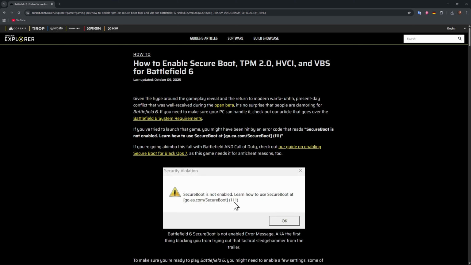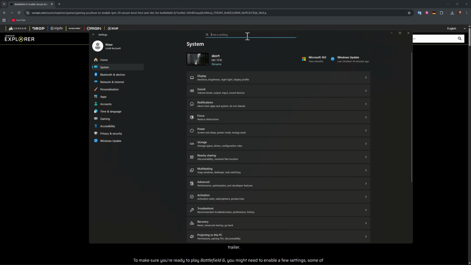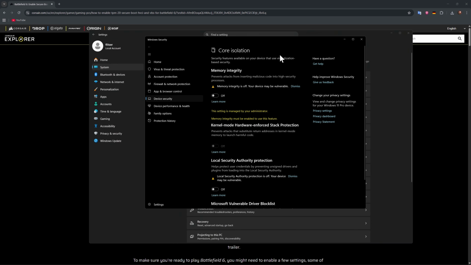You need to just go into your settings on Windows. Alright, and from your search bar you just type in core isolation. Alright, and this will take us into our security application.